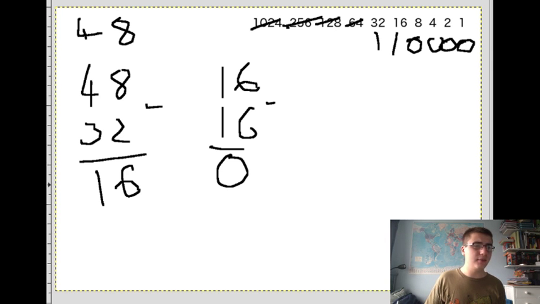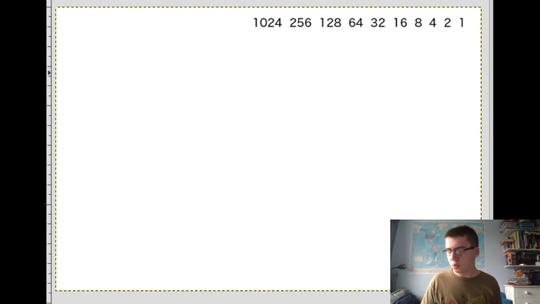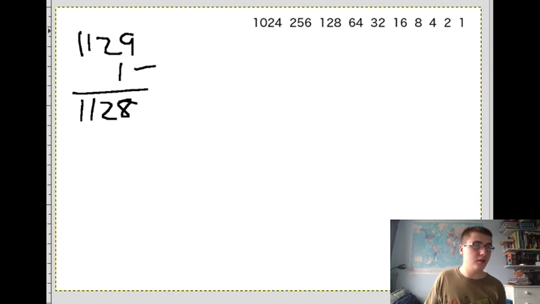Next, I'm now going to go through the same thing again, but this time with the number 1129. Okay, in this case it's actually larger than 1024, so therefore we will need all of these numbers. First thing to do, is it odd? Yes it is, so therefore we minus 1, and then put a 1 underneath the 1 column.